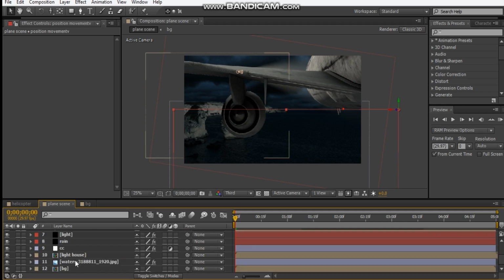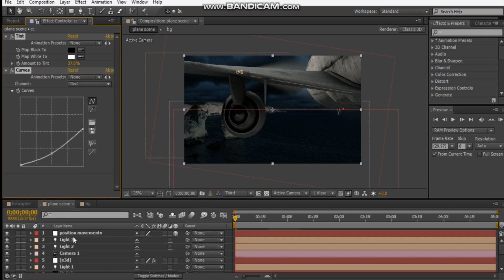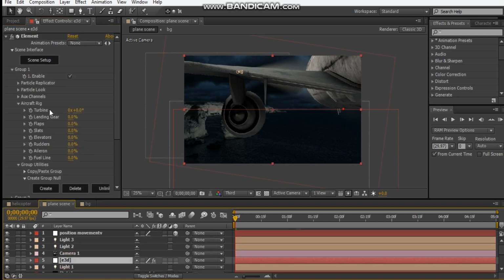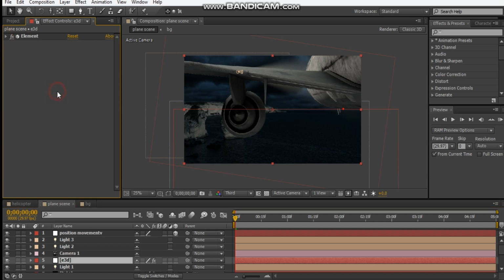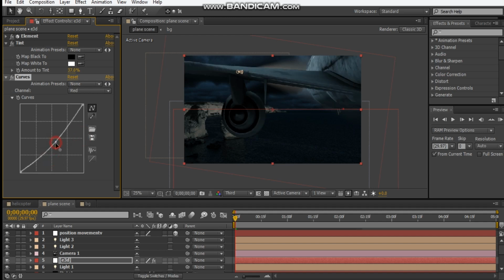Okay, and I want to get my color correction effects. Hit Control C and paste it on our Element 3D layer so that it matches with our background. And we can even just adjust some of this red channel, and maybe we could darken it a bit.